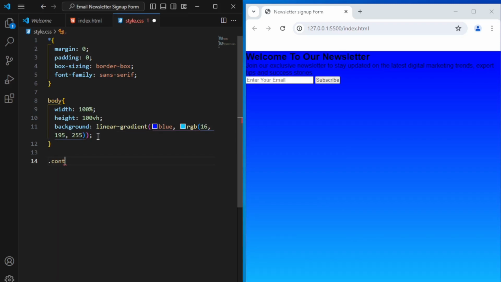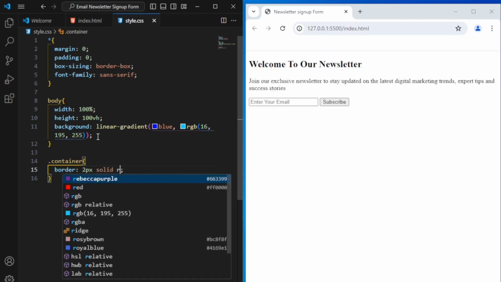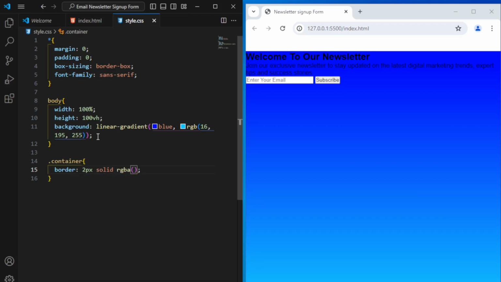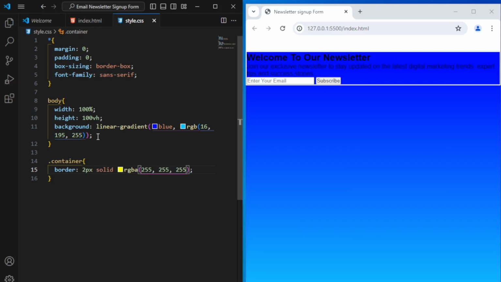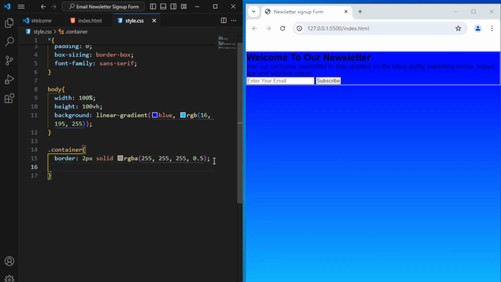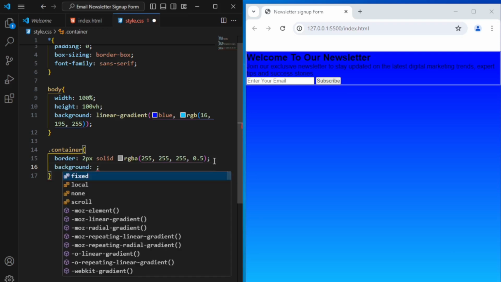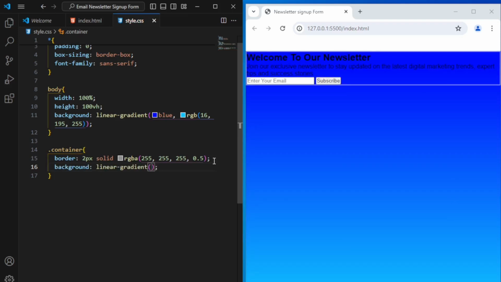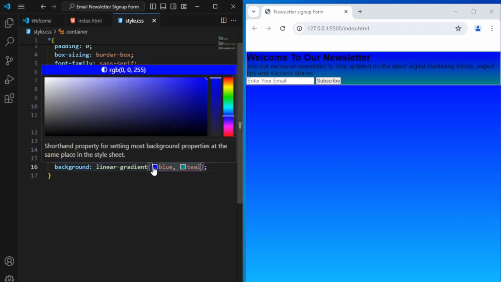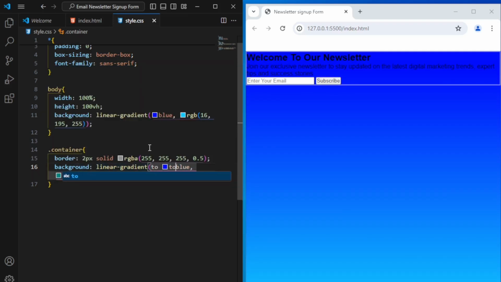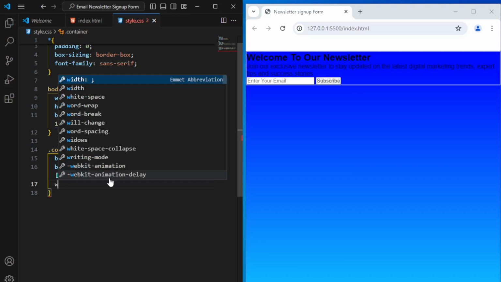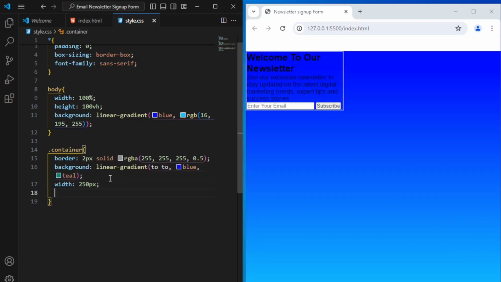Then I'm going to target the container class. The container, I'm going to give it solid RGBA 255, 255, 255, 0.5. Background is going to be linear gradient as well. So I'm going to have these two colors, blue, teal. Then I'm going to come back to this section and write to top, give it a comma. The width is going to be 250 pixels.